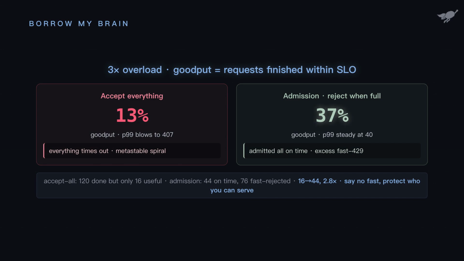Here's the nastier part. The users who time out don't quietly walk away. They retry. And those retries pour back in as new requests, piling even more onto the queue. The whole service falls into a death spiral called metastable failure. Even after the load drops back to normal, it can't pull itself out. Someone has to cut the traffic off before it can heal.